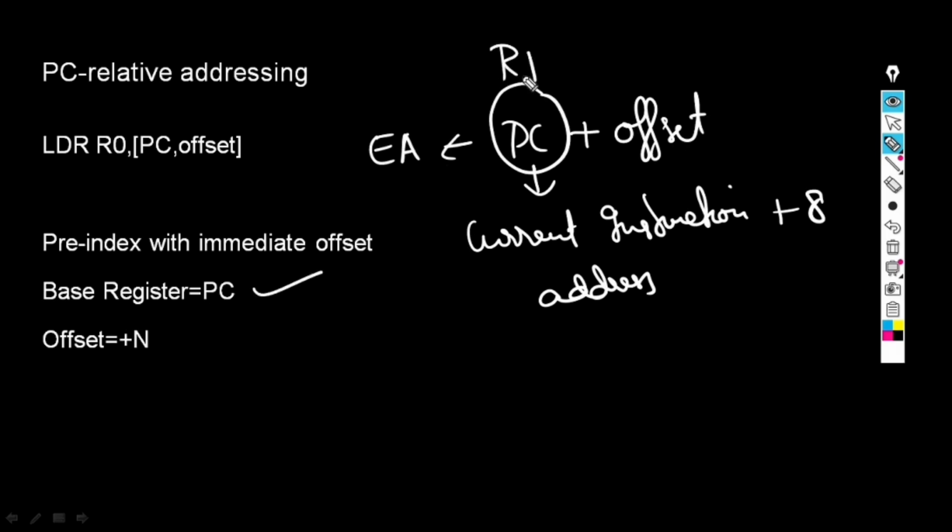Instead of using R1, R2 or any other register, PC or program counter acts as the base register, and the offset will be some value so that you can reach the literal pool, which is nothing but a memory location close to the instructions. So this instruction is called PC relative addressing, but it is nothing but a special case of pre-index with immediate offset, where your base register is PC or program counter.